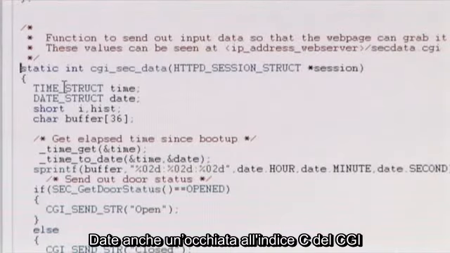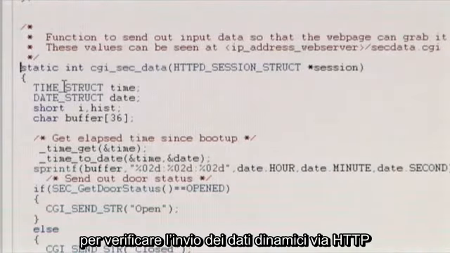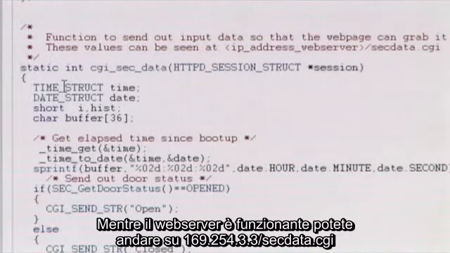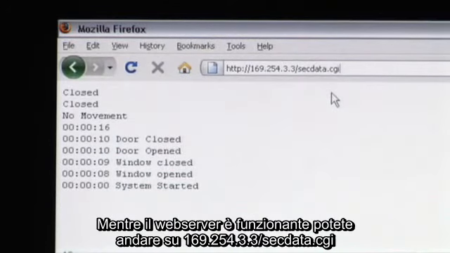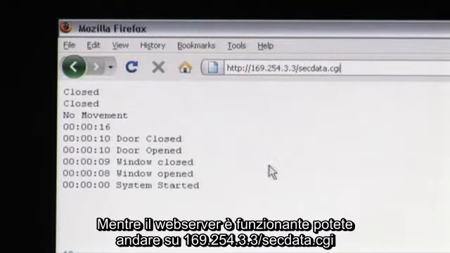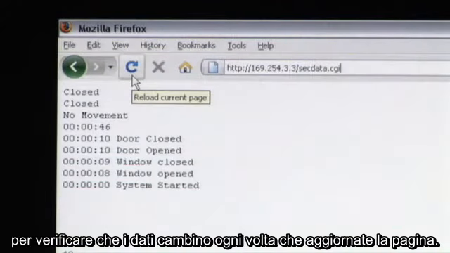Also take a look at CGI-index.c to see how dynamic data is sent out via HTTP to a web browser. With the web server running, you can go to 169.254.3.3/secdata.cgi to see the data change every time you refresh the page.